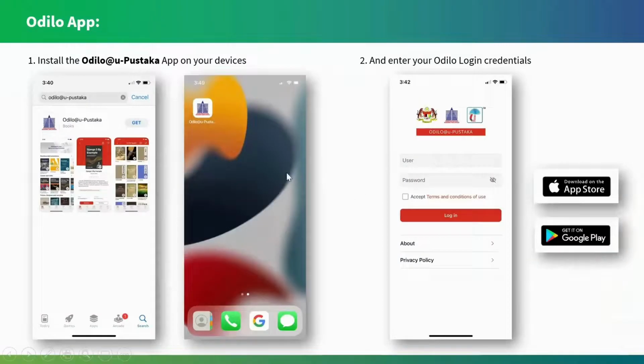With the Odilo app, this is just a screenshot of what we currently have on mobile phones. Later we'll discuss more of this, and we'll be using the platform through the application.